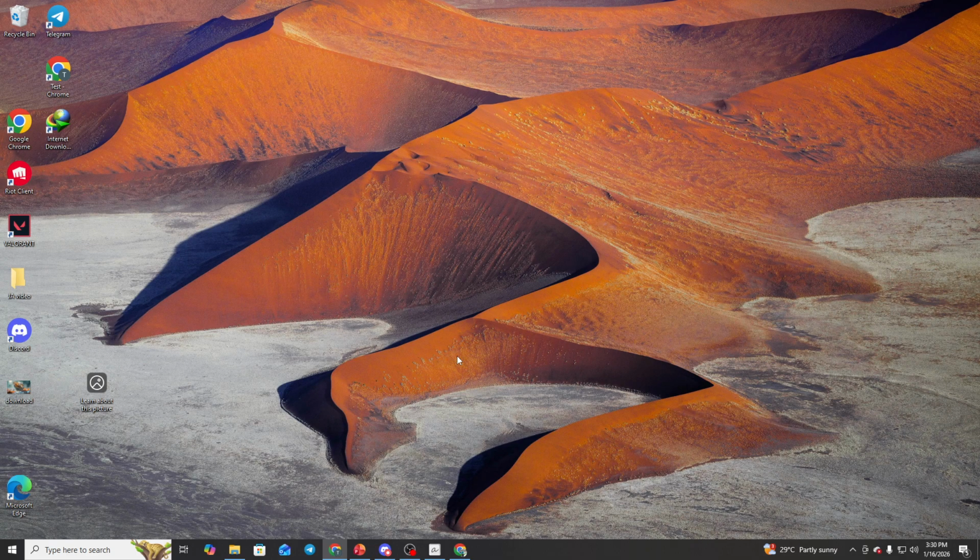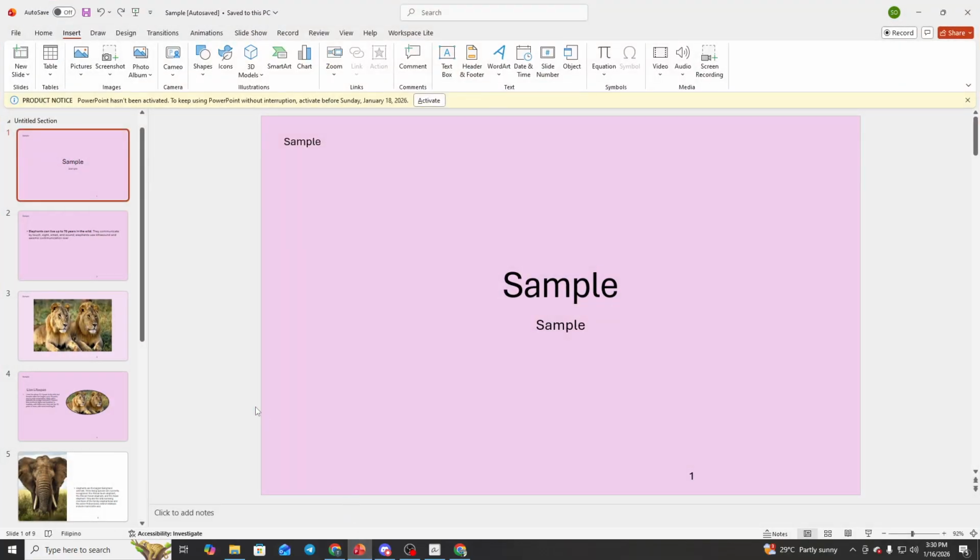Start by opening Microsoft PowerPoint on your computer. These steps work the same on both Windows and Mac, so you can follow along on either. Once PowerPoint is open, load the presentation you want to edit so you can see your slides in front of you. Click the text box that contains the text you want to adjust.